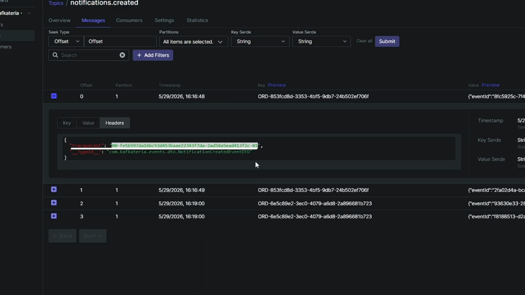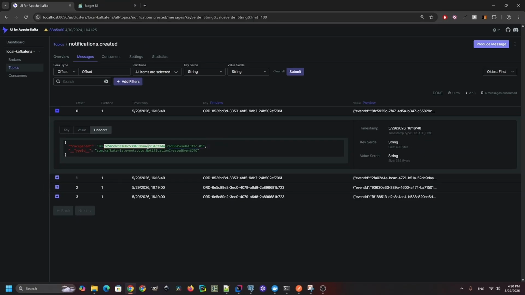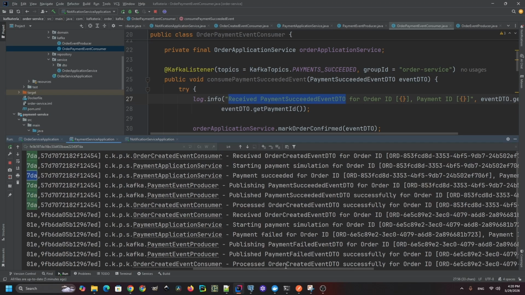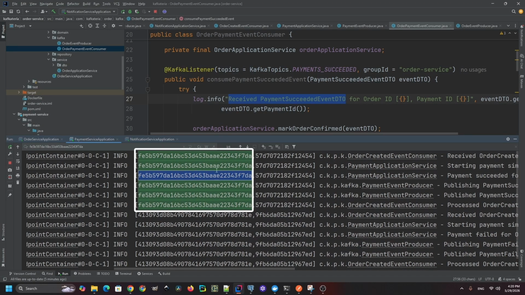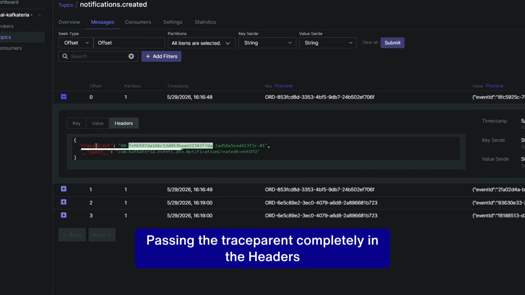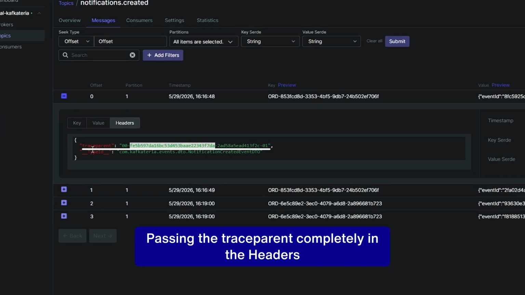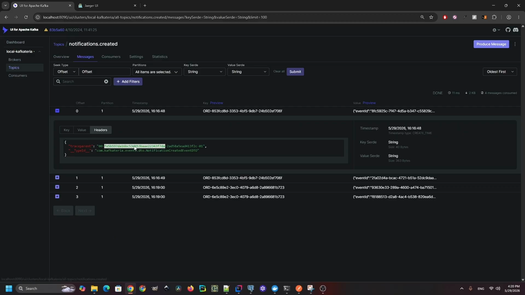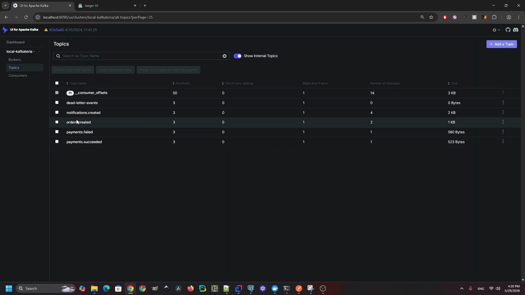This is something called trace parent. Trace parent consists of this: this is the trace ID, and this is the span, and there is some other metadata that is kind of pointless to me, but it is being used somewhere, I don't know where. So if you check this trace ID and search for it here, you will find it to be available. Why? Because this is coming from the trace ID, passing the trace parent completely in the headers, so it can be unified across the system that this message gets passed to. So you will find this trace parent available in the other flow.